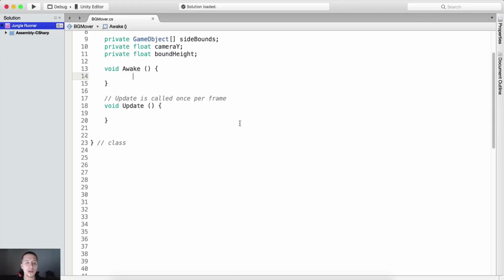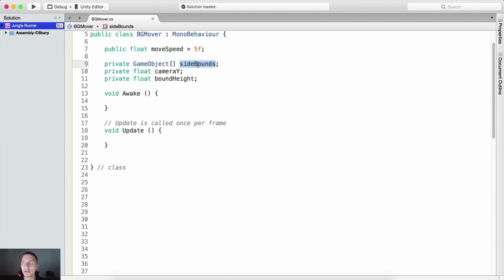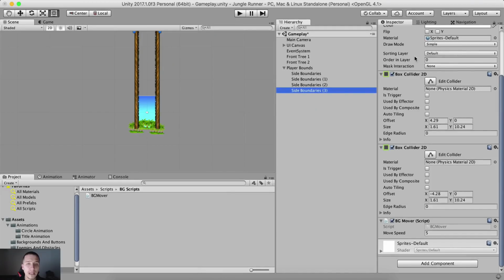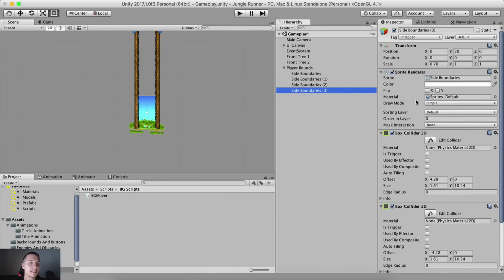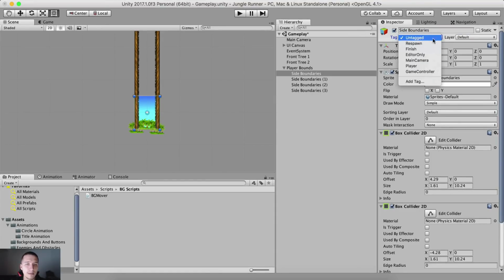So inside of the awake, we need to get the reference to all of these bounds, but we need to get them using their tag. And in order to do that, we need to go back here in the Unity editor. When you select any of these game objects, you will see here in the inspector panel below the name of the game object, you have these tags. It's a drop-down list. So you can click on the drop-down list and you can go here, add tag.